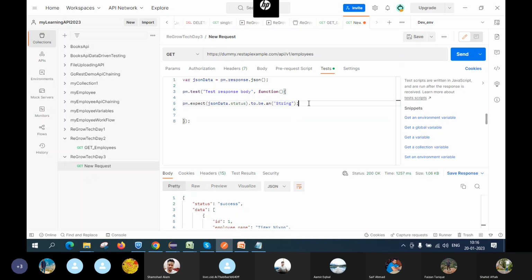What I have told you is that the first thing we need to check is whether this is the data type of string or not. It might not be in double inverted commas. Let me run this one.